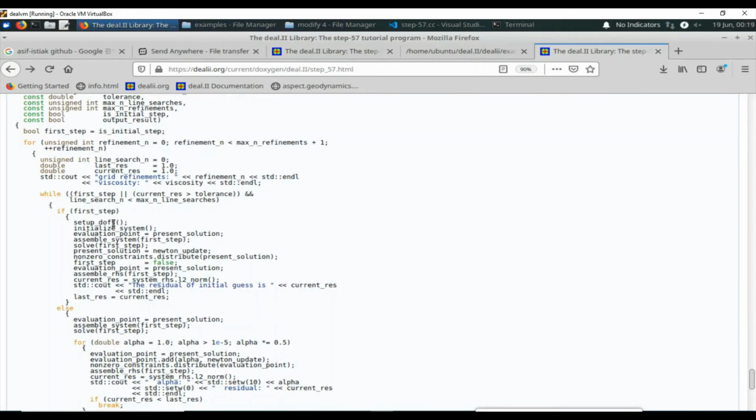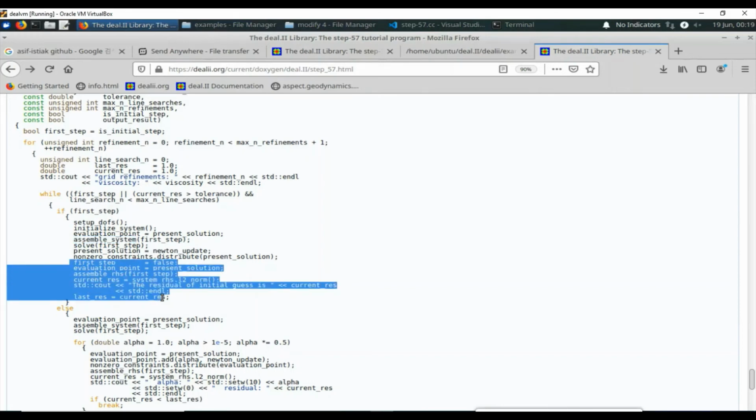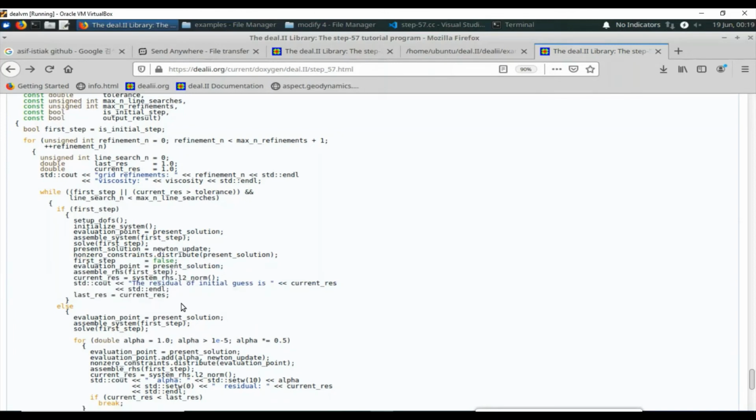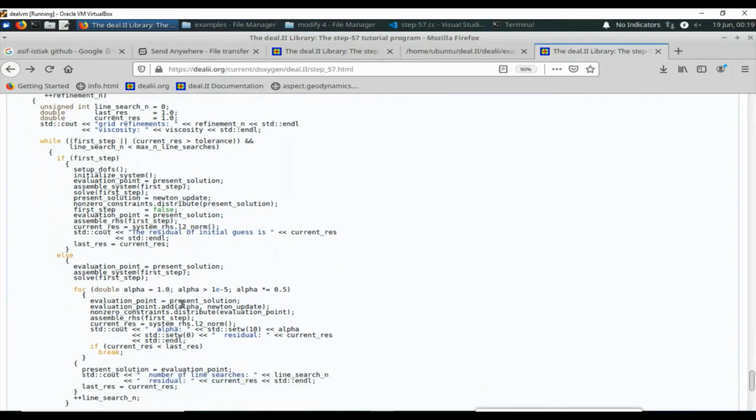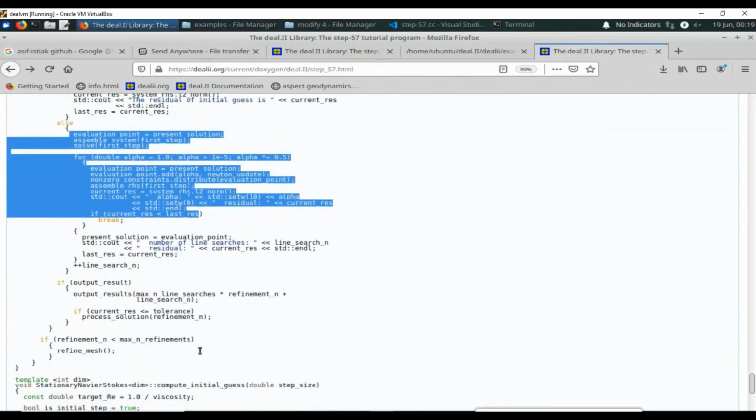The conditions they set here: the degree of freedom, and they initialize the system and present solution. And in the first system, they have this called the assemble system too. So in the first step, if this is not true, then it will print this portion.